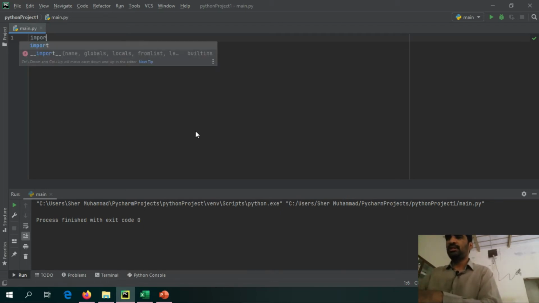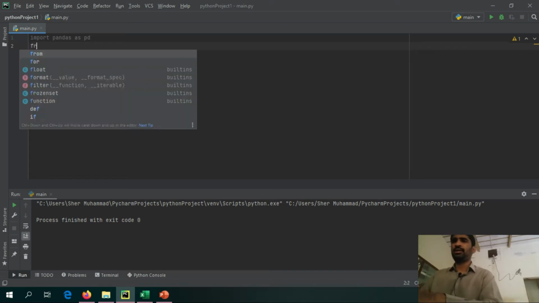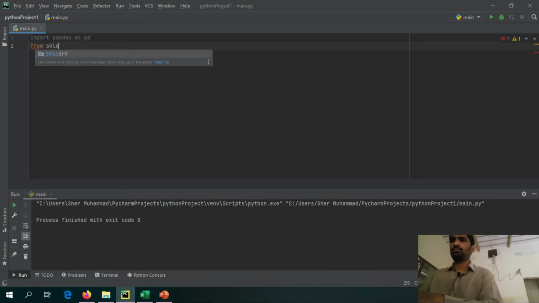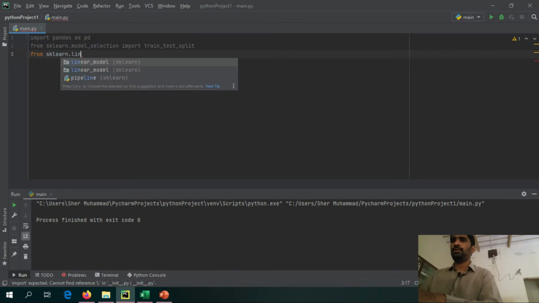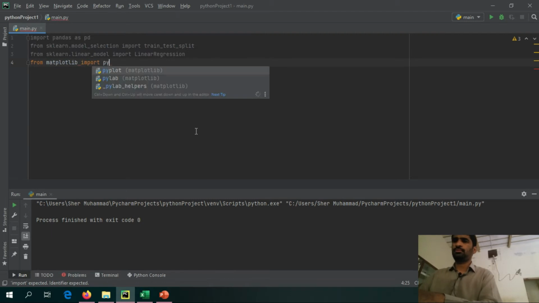So in the first step I'm just importing some important libraries such as pandas, scikit, import train test split, linear model, import linear regression. So basically linear regression is nothing more than the equation y equals mx plus c, and finally matplotlib.